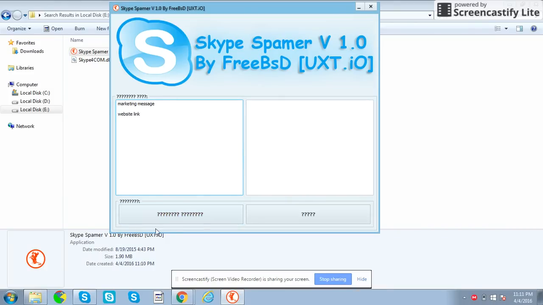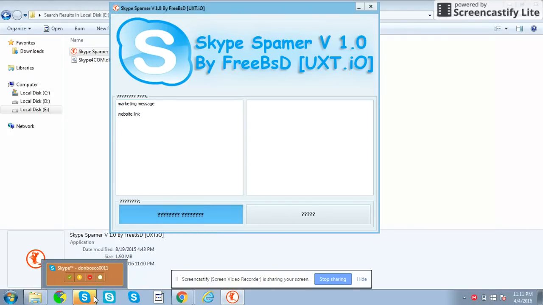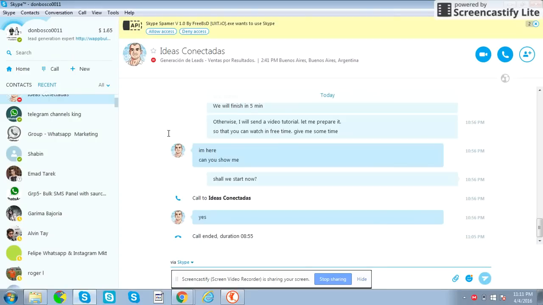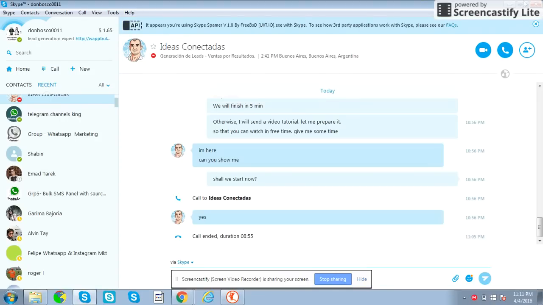See, consider this button as add contacts and this is a send button. Now click this add contacts button. Once you do that, you should allow this Skype API to access it. You get something like this: Skype spammer wants to use Skype. Click allow access, otherwise it won't send the message.